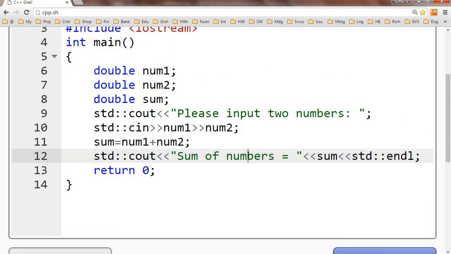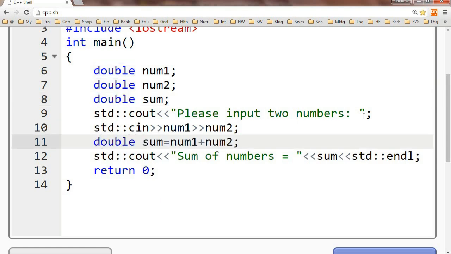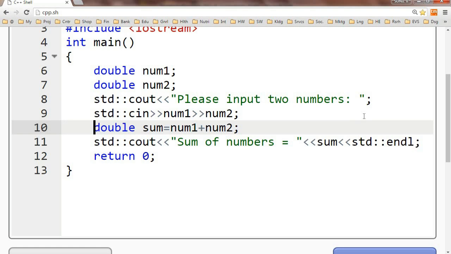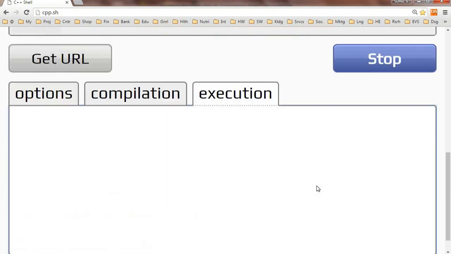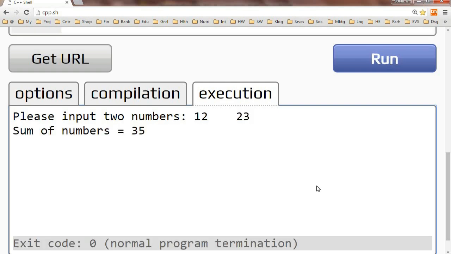And one more small thing: this declaration can be done right at the time when the variable is being used for the first time in a formula, but on the left hand side. So the left hand side can be declared here also. I cannot declare double num1 and num2 here or here, but on the left hand side of any formula I can declare the variable right at that point where it is used in the formula. So I can use this also. Just see, input two numbers, 1, I can use a tab also. So it has worked.